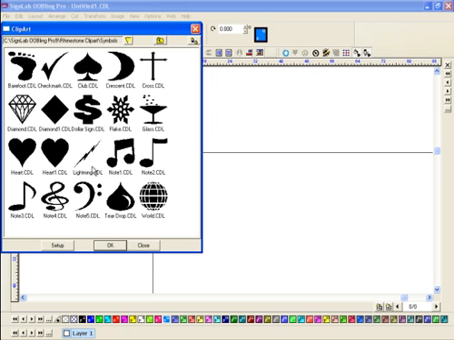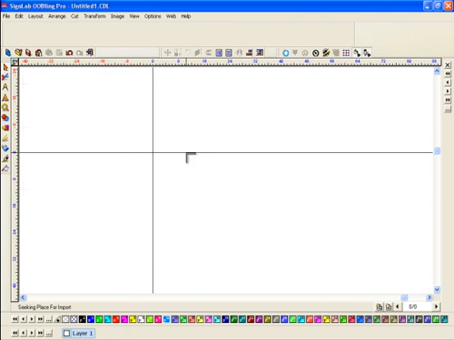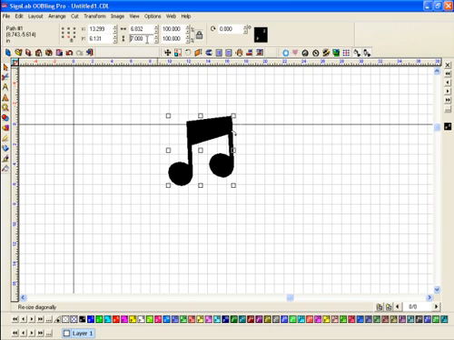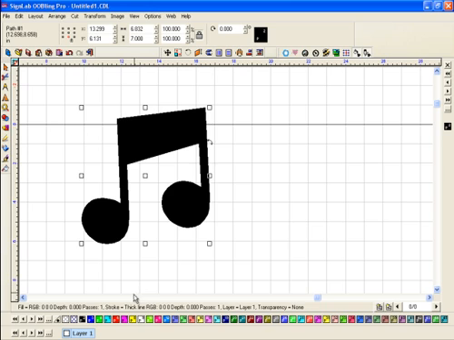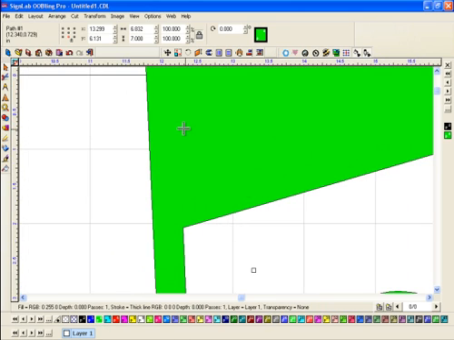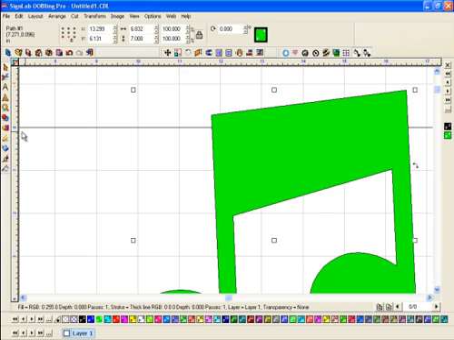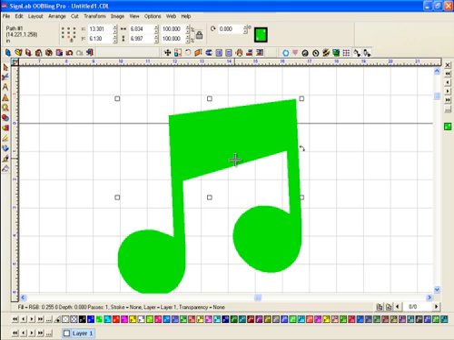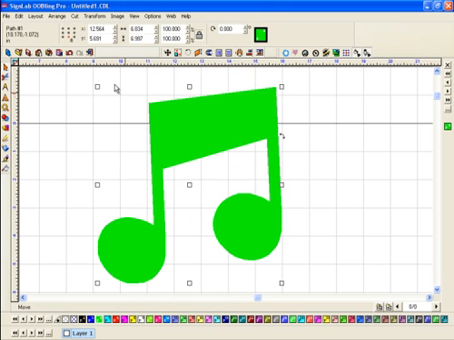So let's start by grabbing some clip art. I'll take this music note here, and let's make it about 7 inches, just a little bigger. Let me give it another color, just make it green. If you notice, by default this artwork has a line around it. I don't want that line, so I'm going to go to line style and turn it off. You can see that the black disappeared, so I just have a basic fill right now.